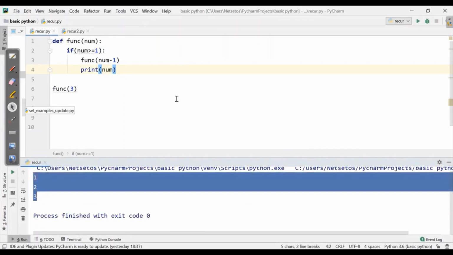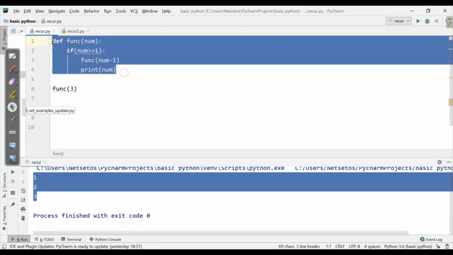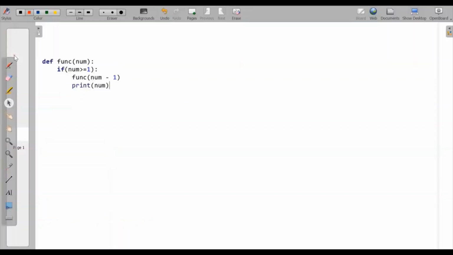Now let's analyze how this recursion works. We will go to the open board where I have copied this function. There are various ways to analyze recursion. Here we will use the tree method, as the size of the program is very small, just 2 lines. Otherwise, we would have used only the stack method. So let's see how the tree method works.